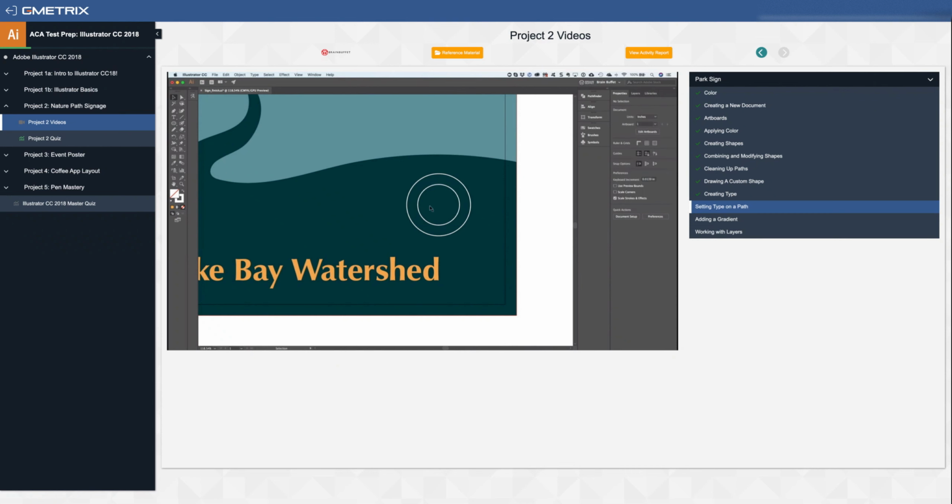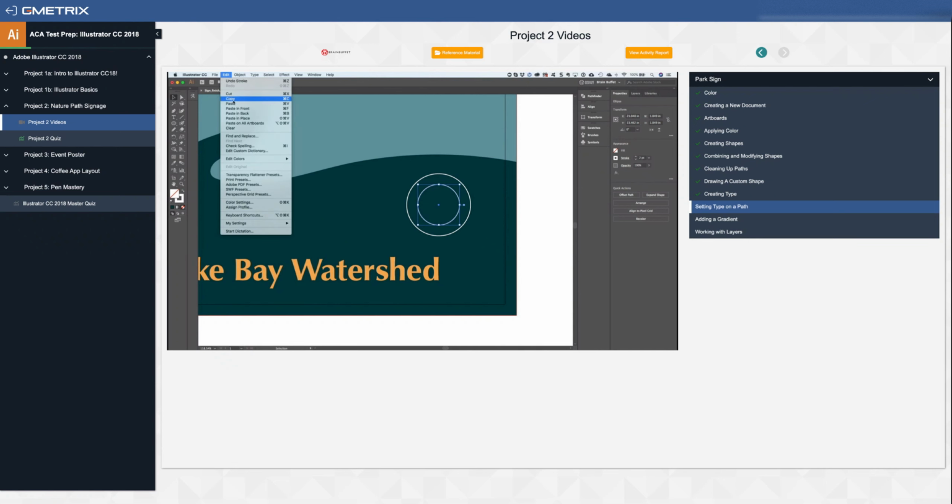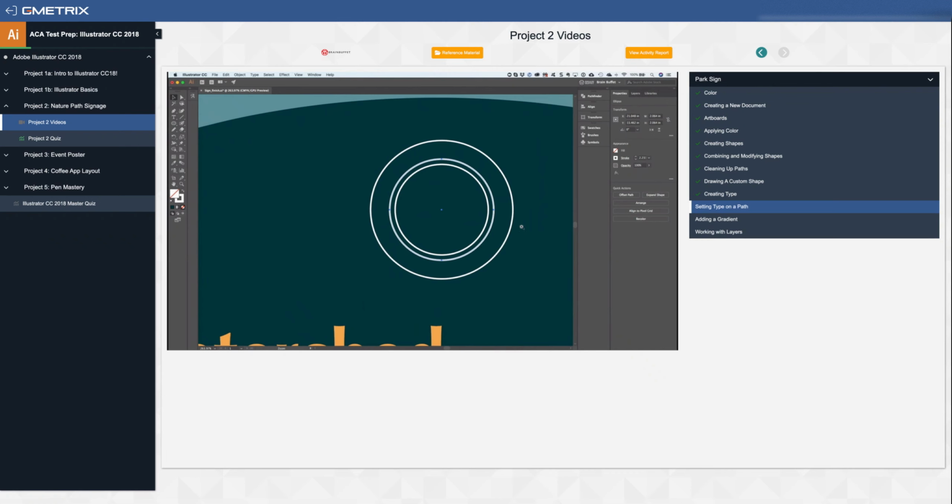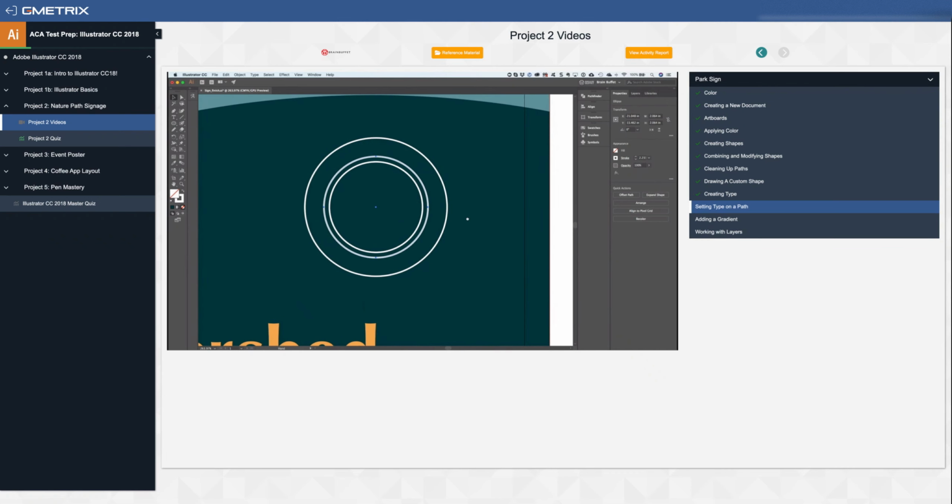Now we need one more of those circles. So I'll copy this inner circle, and then we'll do a paste in front again. Let's scale this up from the middle just a little bit, maybe something like that. I'm not worried about the stroke weight right now, because when we add type to it, the stroke is going to disappear.